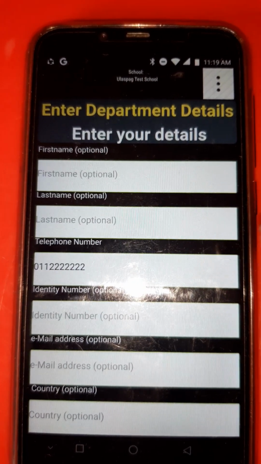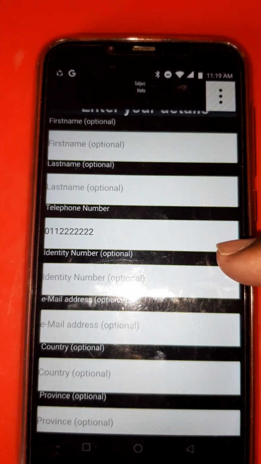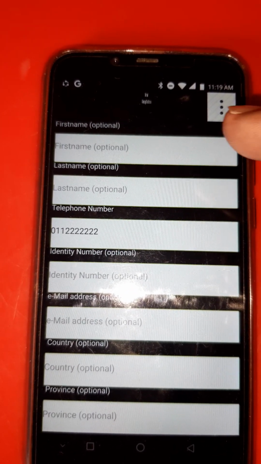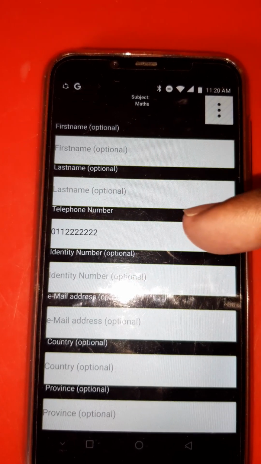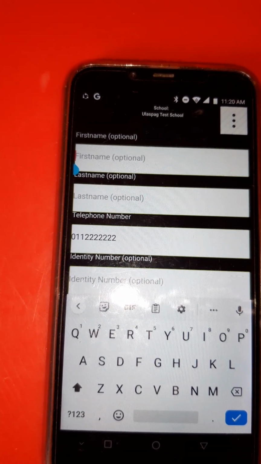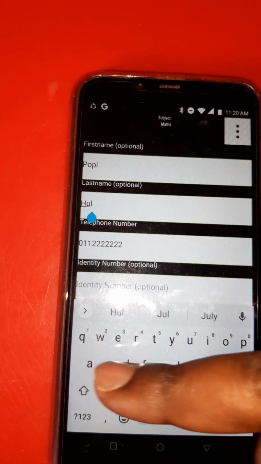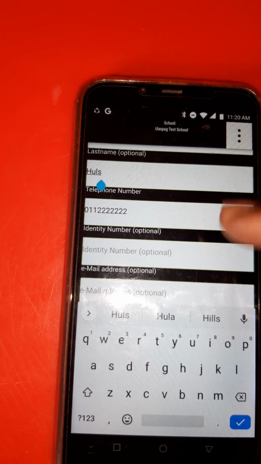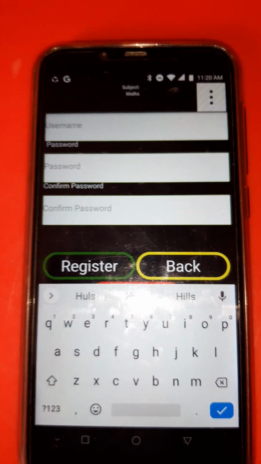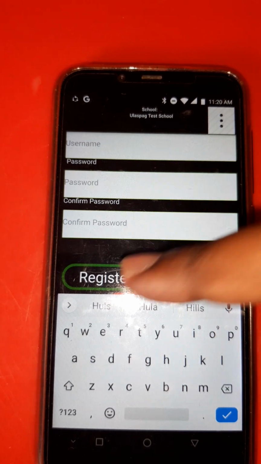And then it says we must enter the details of the student, in which case we must enter the name of the student, and the telephone number is self-entered there. Let's say the student's name is Poppy, and the surname is Huls. And then after entering the details, there's no need to enter the password and the username for the student. The student can enter them when he registers. And then after that, we register the student.